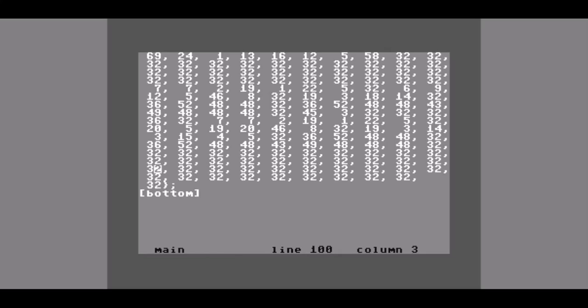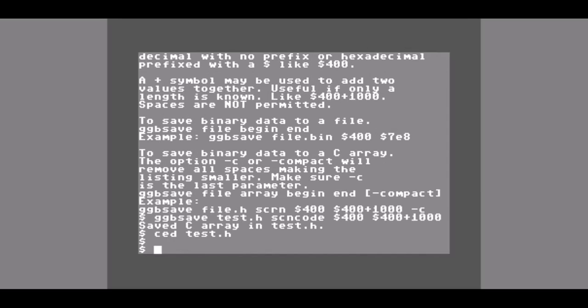Now, if you don't need to edit it, which a lot of times you may not, like let's say you want to save memory where you have a sprite and you want to save the sprite data into your program, you can just do a compact version of this. So let me go ahead and quit this, and let's do this again with a compact version.